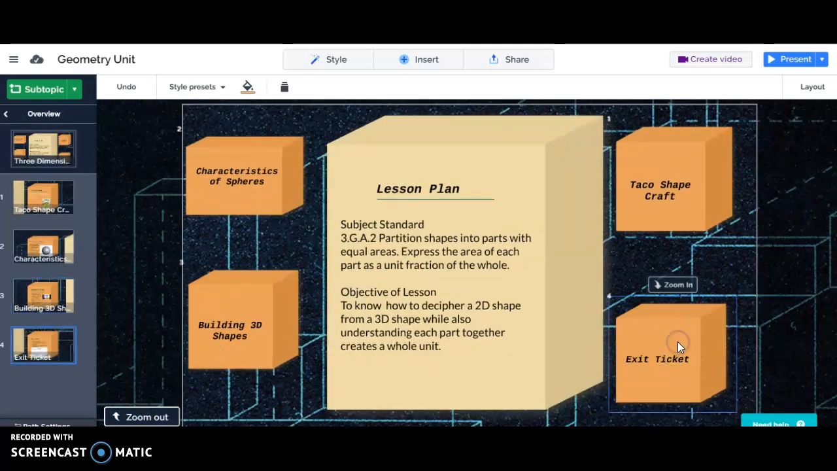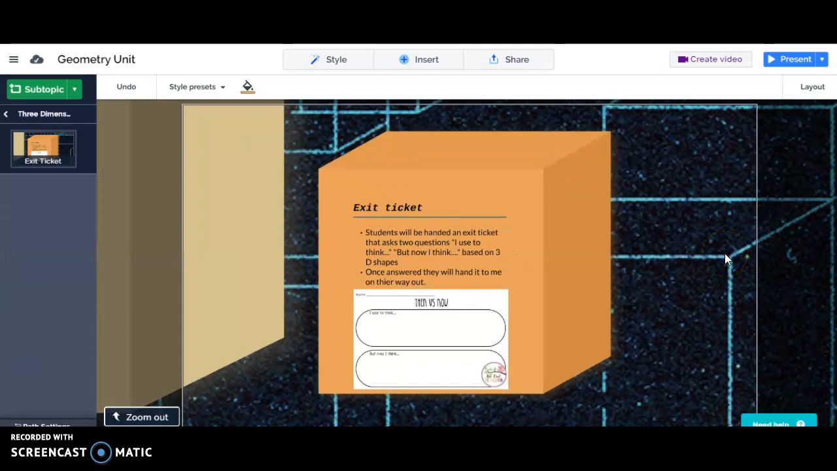And then the exit ticket. Lastly, students will be handed an exit ticket. This one I will hand them. And it asks 2 questions: I used to think, but now I think, based on 3D shapes. Once answered, they will hand it to me on their way out.